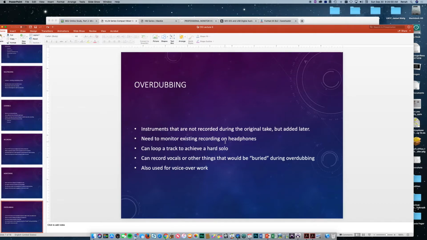and then go back and start adding vocals, horns, harmonies, other things like that, guitars. So that's how I use overdubbing.